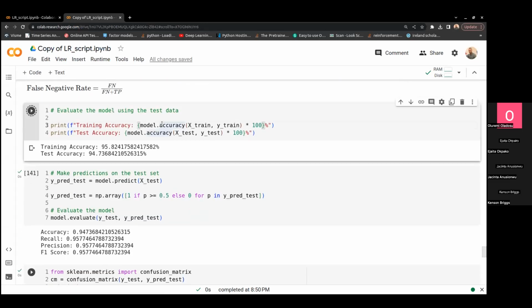So let us print out our accuracy. The accuracy is 95% for the training and 96% for the test set, as you can see. I think I can reduce this to 4 decimal points or something.